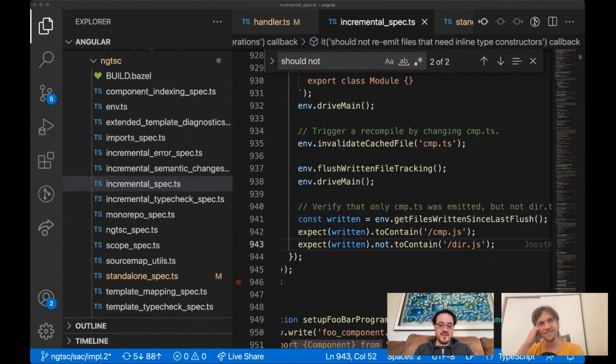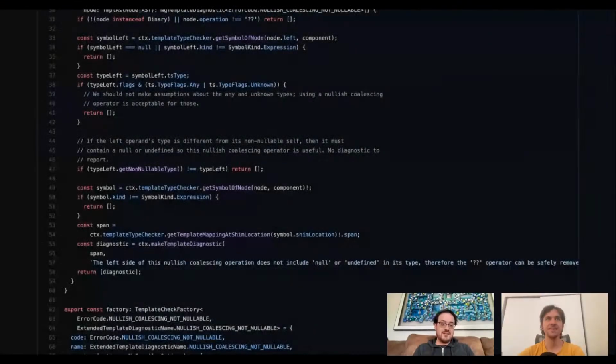Oh, I'm in my IDE. Hang on. Switching between sharing screens. Oh, yeah. You're opening Angular 3. Okay.